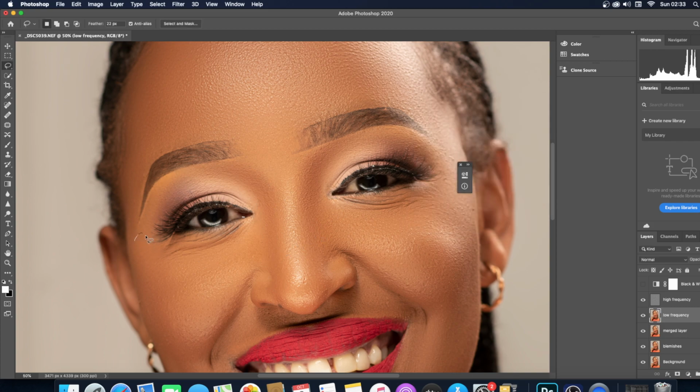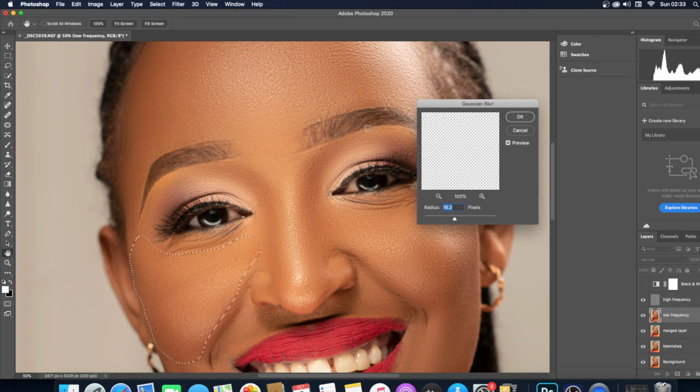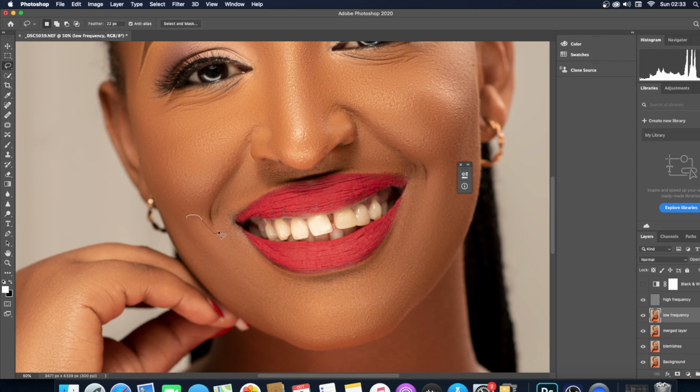Then let's select this area like this. Then go to filter, blur, Gaussian blur. I'm trying to make it look as uniform as possible. You can see guys how much texture we are remaining with on the model's face, because that was the goal. We have to remain with a very nice texture, because frequency separation should not flatten your image to make it look like plastic.